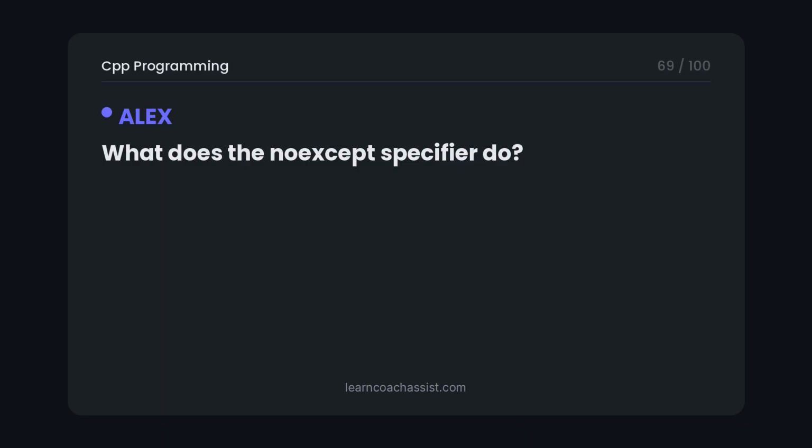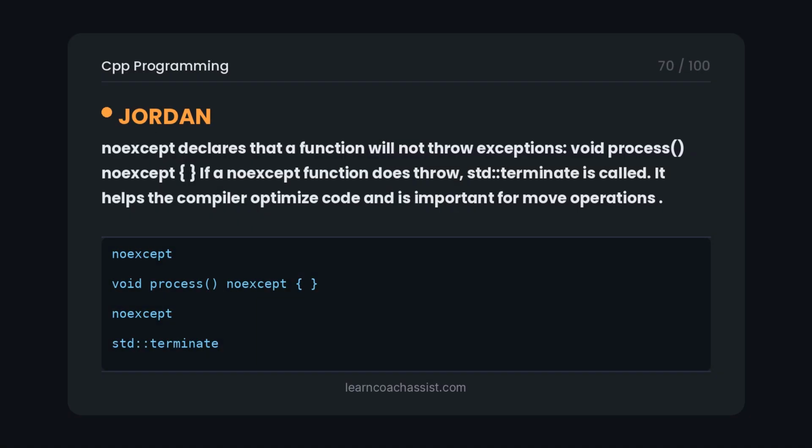What does the noexcept specifier do? noexcept declares that a function will not throw exceptions. void process() noexcept; If a noexcept function does throw, std::terminate is called. It helps the compiler optimize code and is important for move operations.